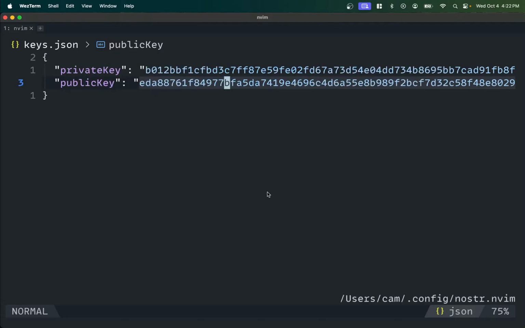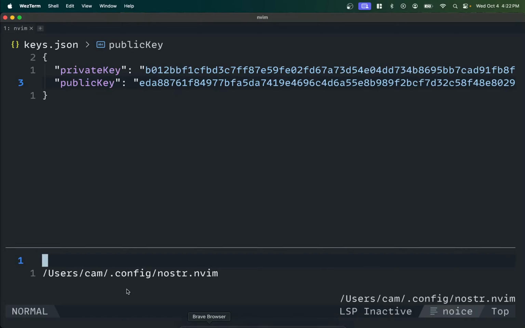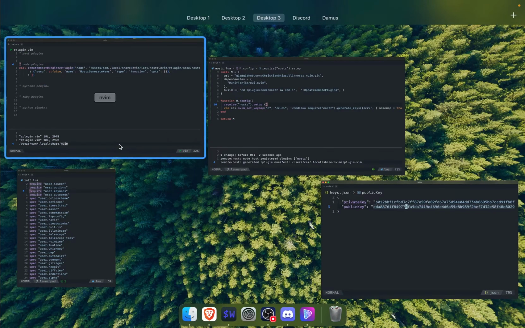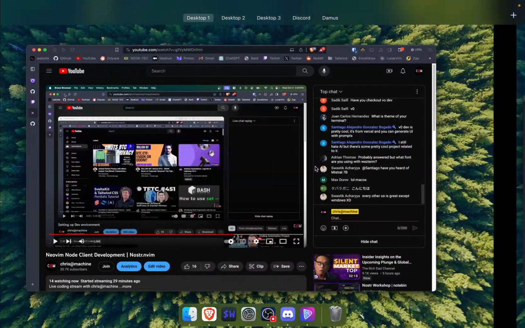If we do pwd, we'll do messages so we can see it. User cam .config nostr.nvim, and it's called keys.json. That's this file. And that's the first function that we wrote with the Node client.